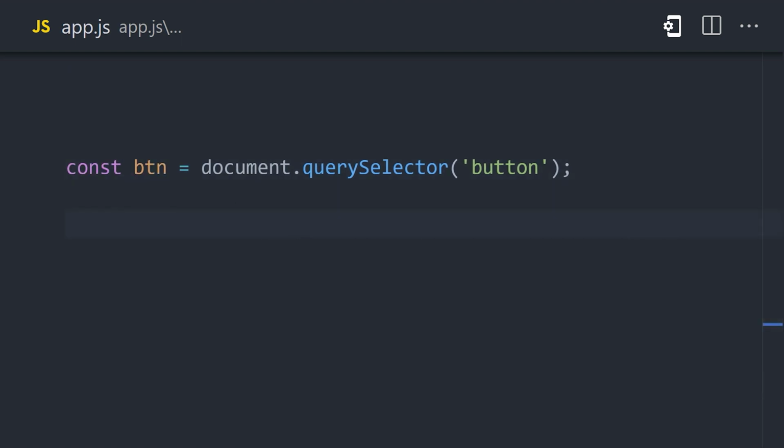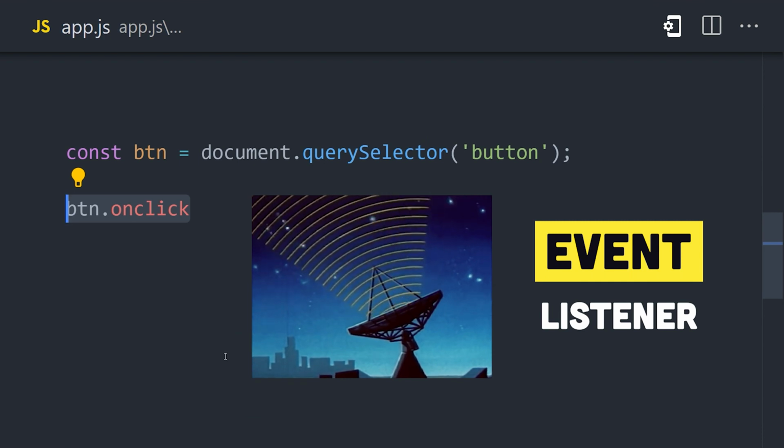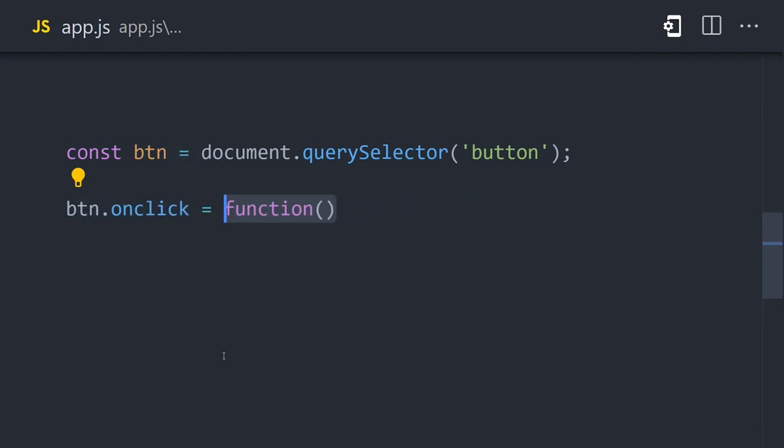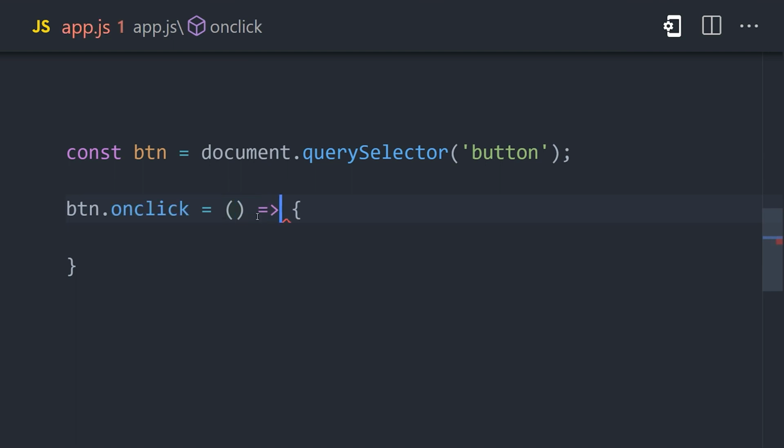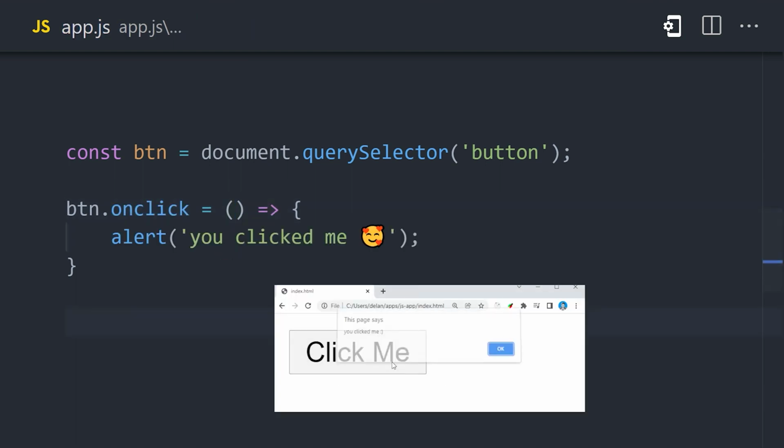Now, to make the button interactive, we can add an event listener to it by defining a function for the onClick event. We can use the function keyword here, or the more concise arrow syntax. Now, the event loop will execute this function whenever a new click occurs.